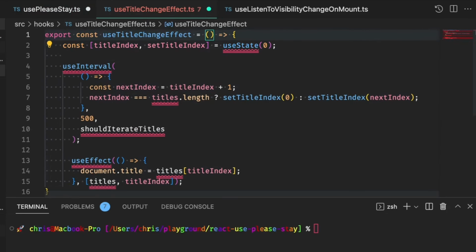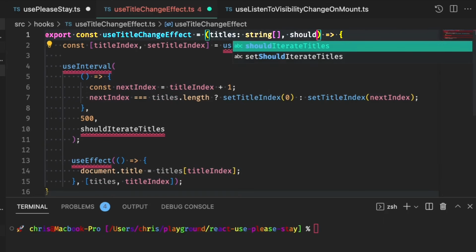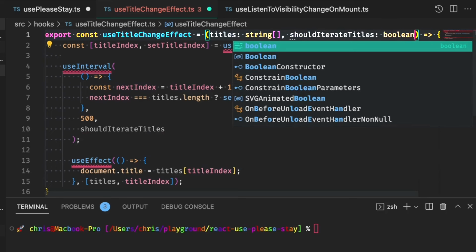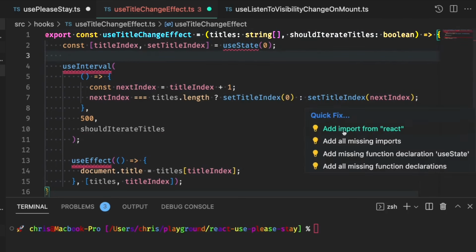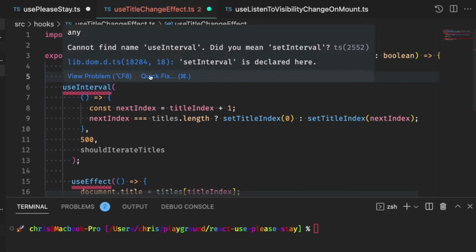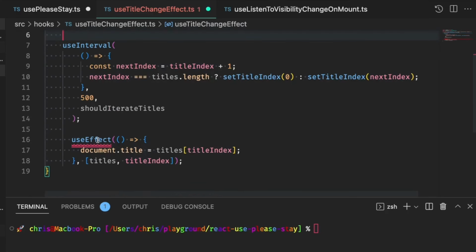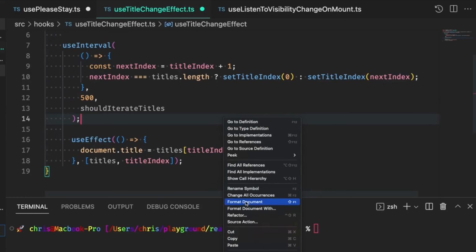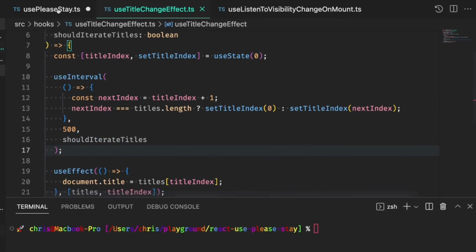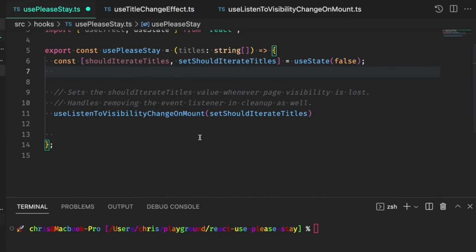Now let's add the required parameters, titles and shouldIterateTitles, as well as import useState, useInterval, and useEffect. And I'll clean that up. And back in usePleaseStay, let's make sure that useTitleChangeEffect is being used properly.